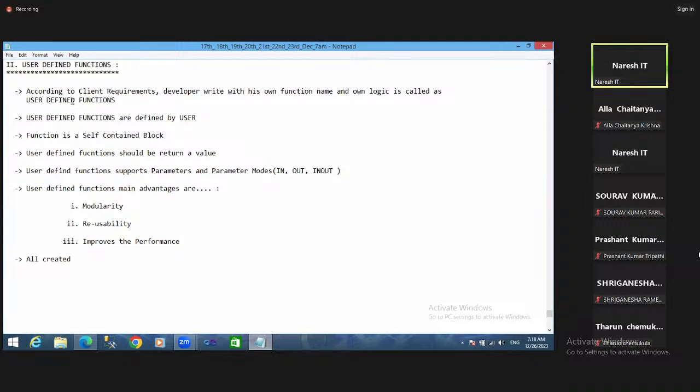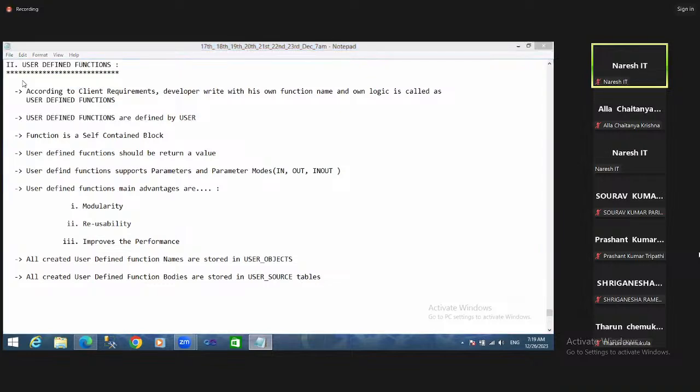All the created functions' names are stored in USER_OBJECTS, and the function bodies, meaning the logic of the program, are stored in USER_SOURCE.